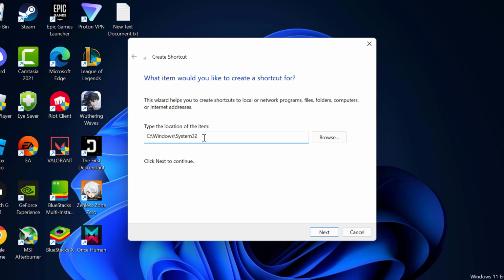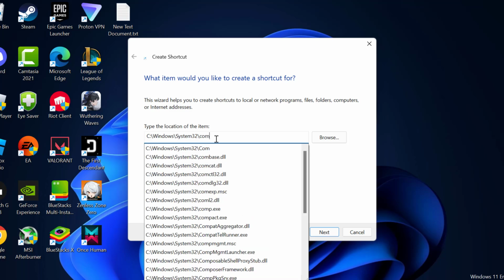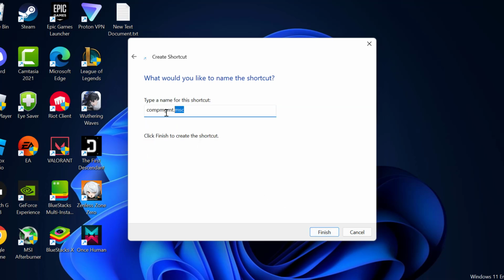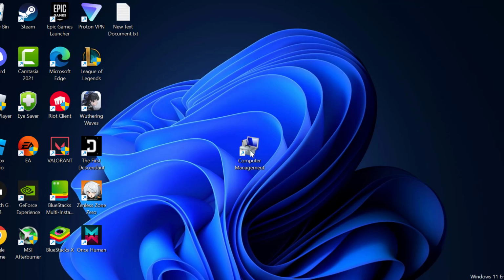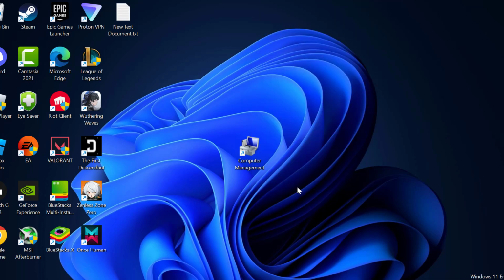And after that, here you need to type slash compmgmt.msc. After that, click on Next. Now you just need to name this shortcut as Computer Management, with M and C in caps, Management, and select Finish.